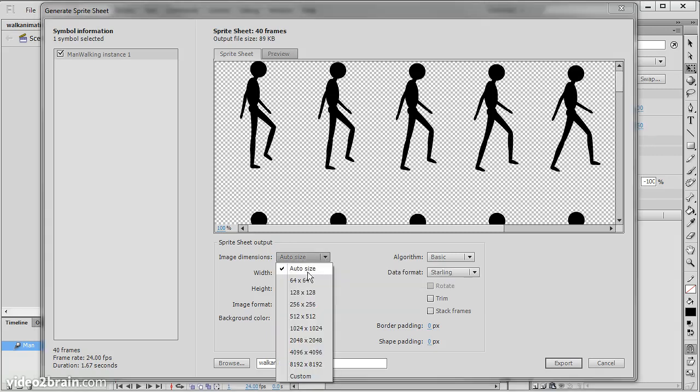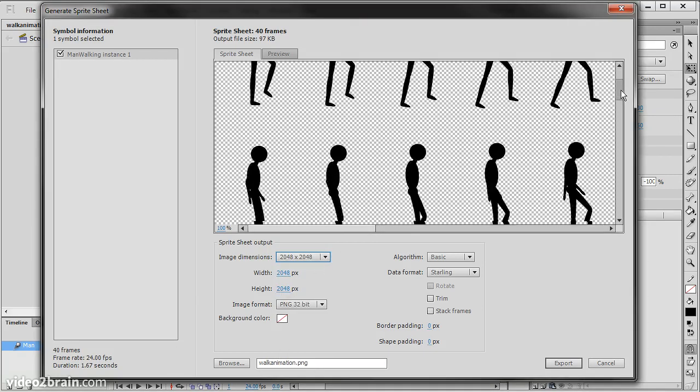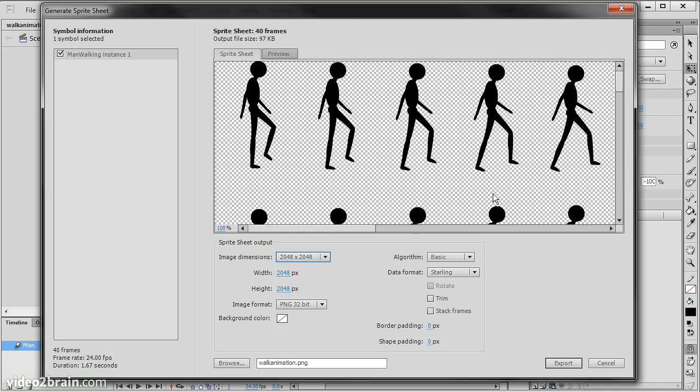We can choose to auto size, which normally works quite well, or there could be specific dimensions that are needed for a particular sprite sheet. So for instance, here, if we roll over, we can see that Stage 3D supports square dimensions with a maximum stage of 2048 by 2048. So auto size usually works quite fine. We can also just simply change the width and the height through here.